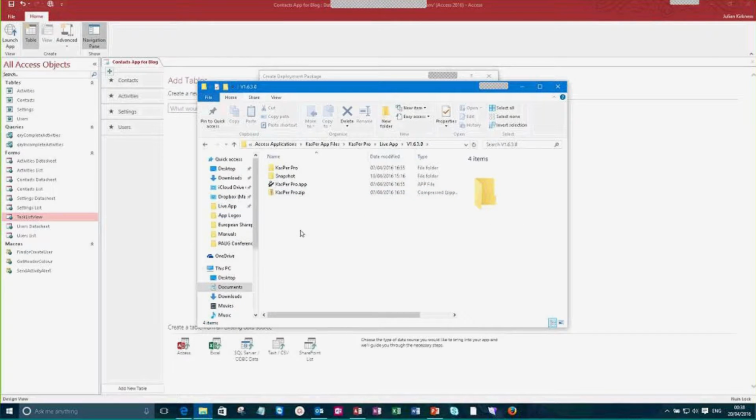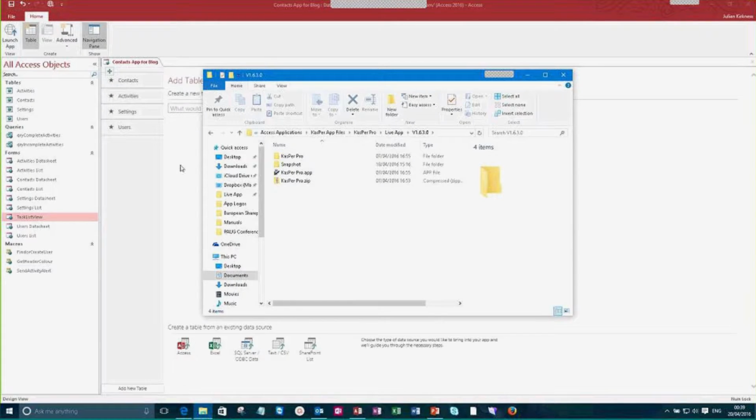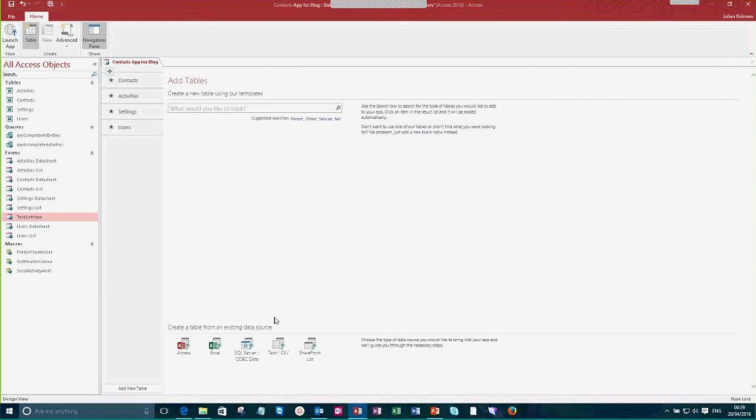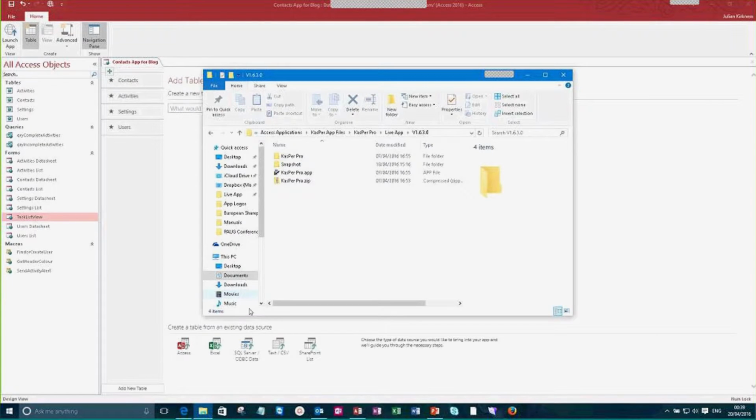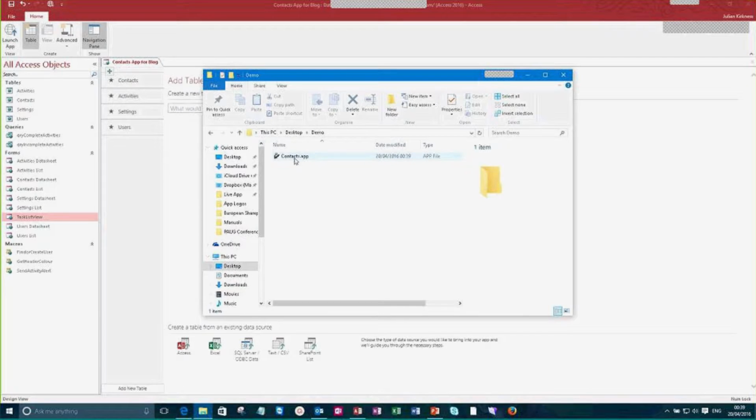In here I've got the latest release of my HR application. It's called Casper Pro. An app package is actually a zip file. So once you've produced your app package, all you need to do, has that actually finished? Yes, it has. I can show it for real then, is to rename it to Contacts.zip. Okay, and then expand it.